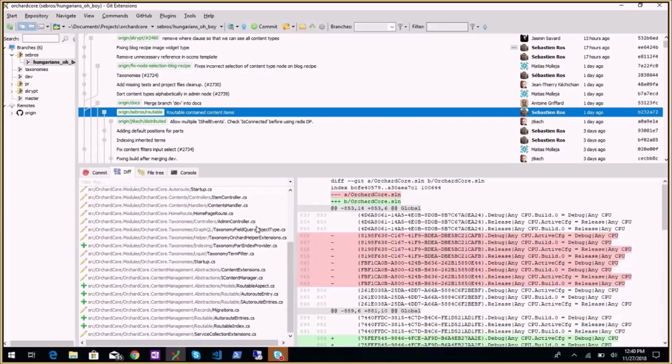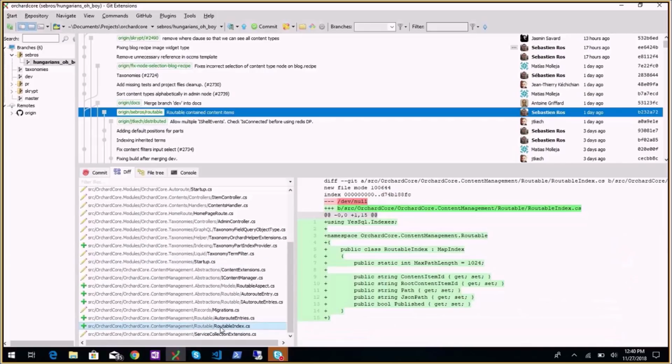So I had to create the concept of a routable index, which is the same as the auto-route index, but it has more things because the path will point to what is the content item ID we are pointing to, so the term itself, the root content item ID which contains this item somewhere in its hierarchy, the JSON path which is the path to go from the root to this content item ID. If, for instance, it will be taxonomy part dot terms, square bracket 0, 1, 2, so to get to the content item ID.